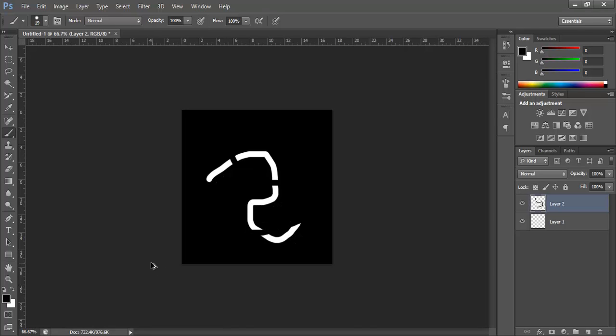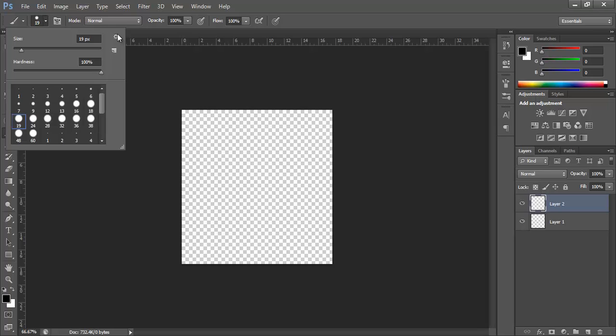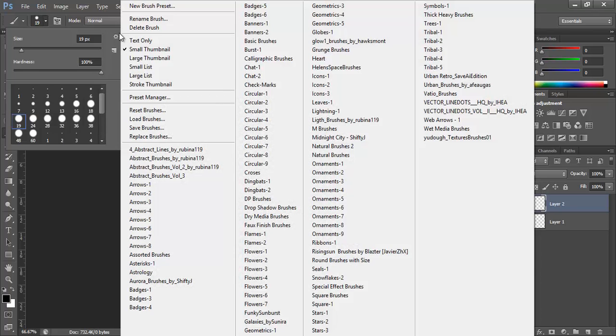Now, where brushes become effective is when you have found some that you think are really nice, or you have made some of your own which you think are really nice and really useful, and then the sort of stuff that you want to use in designs often. There's hundreds of them online. Good websites are DeviantArt and Brush Easy. Now, one brush I'm going to use right now will be one of these vector line dots.